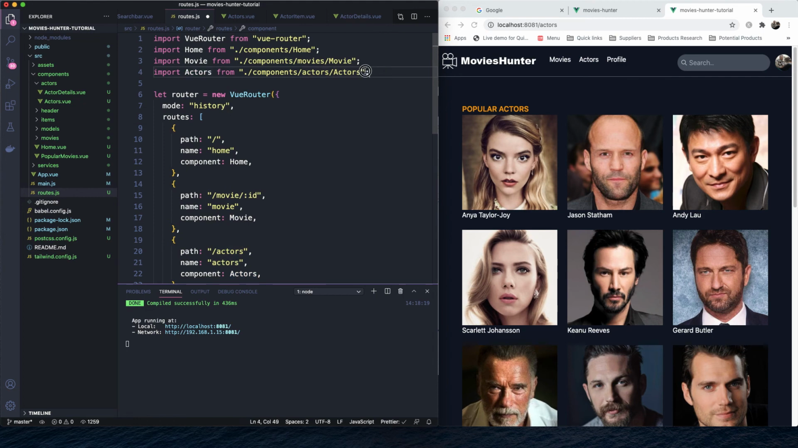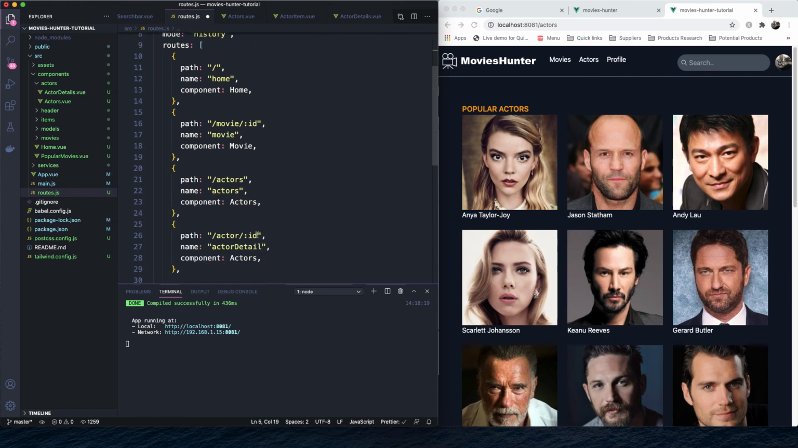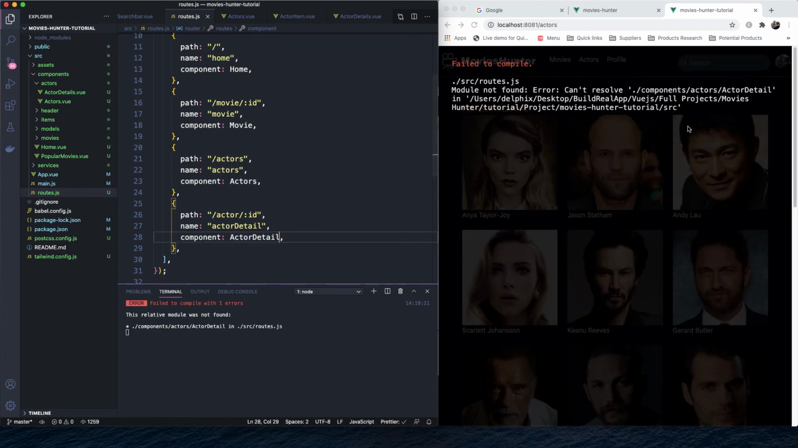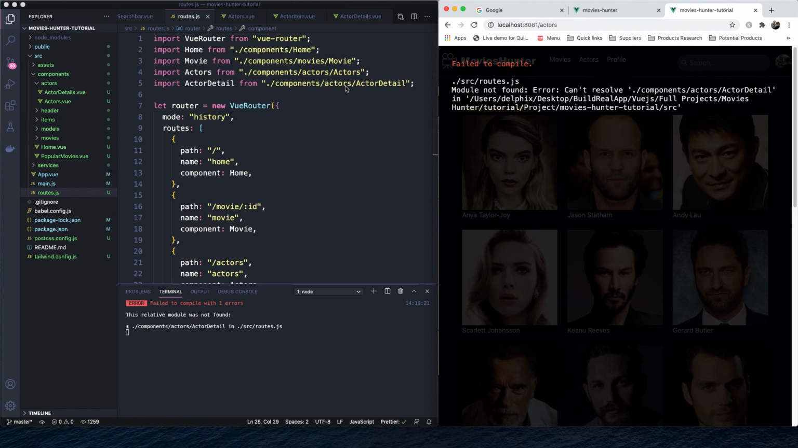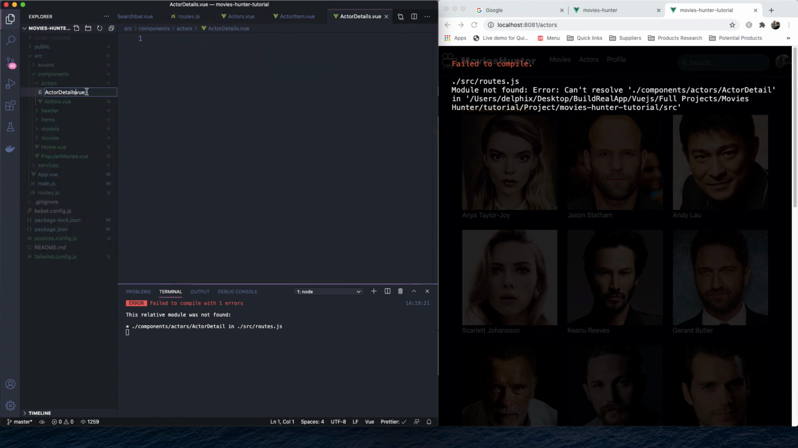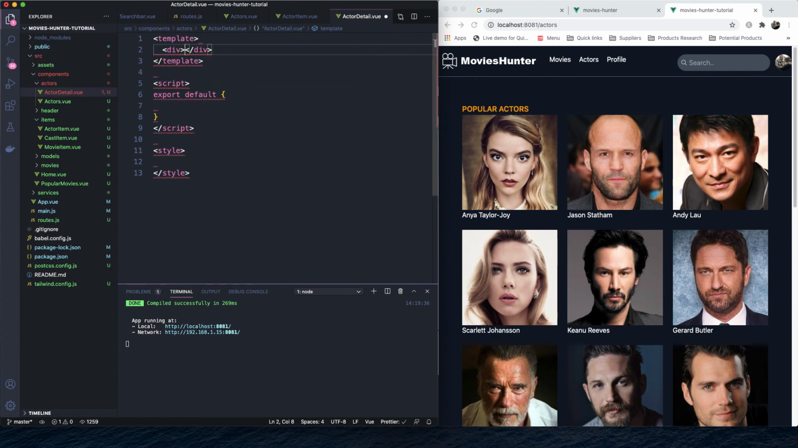And what will be here is actor detail. Let's grab this here, and let's go ahead and use this route. Cannot resolve actor details. Let's make it without the S. Okay, cool. So we have this bad boy, so let's be careful very quickly.